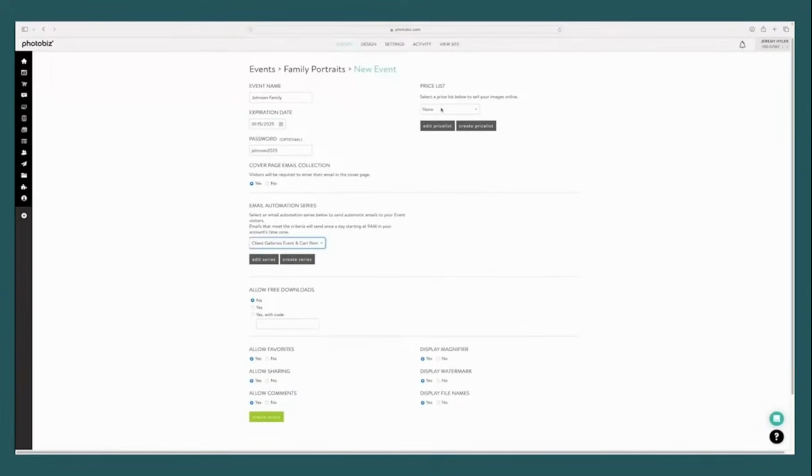Over here, you've got your price list option. You can choose from your global one or your family portraits one. If you need to create a new price list, you can click here and it will take you over to the price list section in e-commerce so you can create a new one.